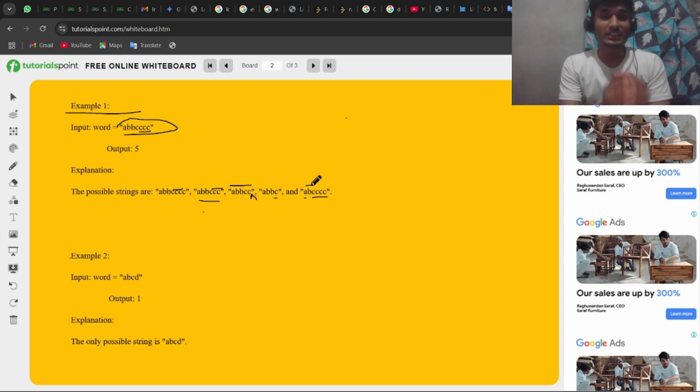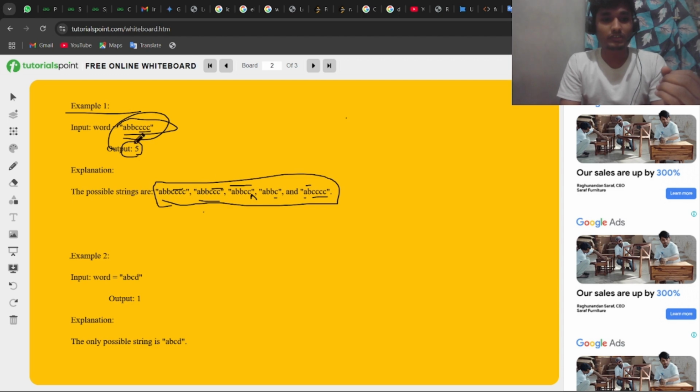So every time she forgot or skipped one character from our original string, and we have to return how many strings she could have written. As we can notice, how many C's are here? Here is one, two, three, four. Here are four C's.